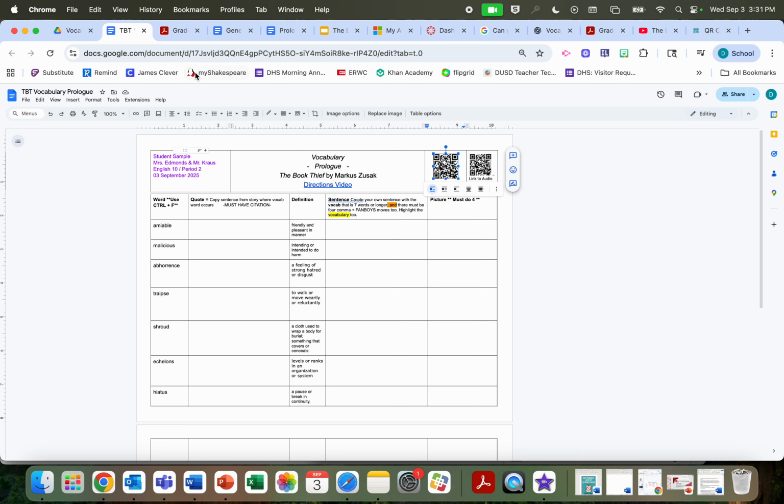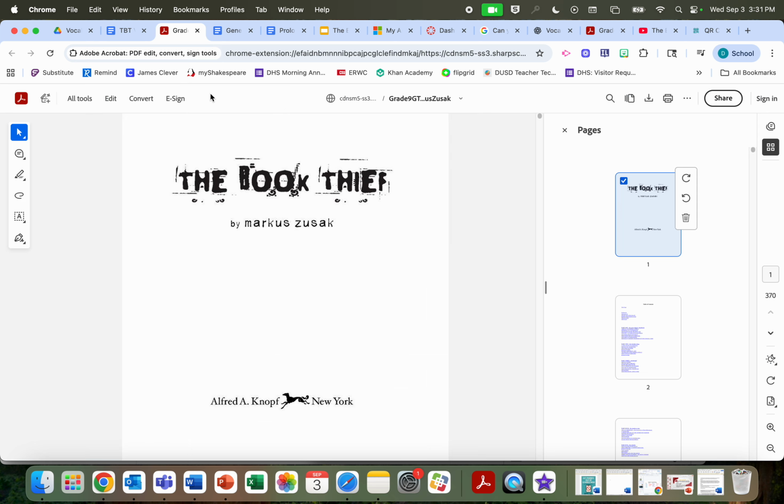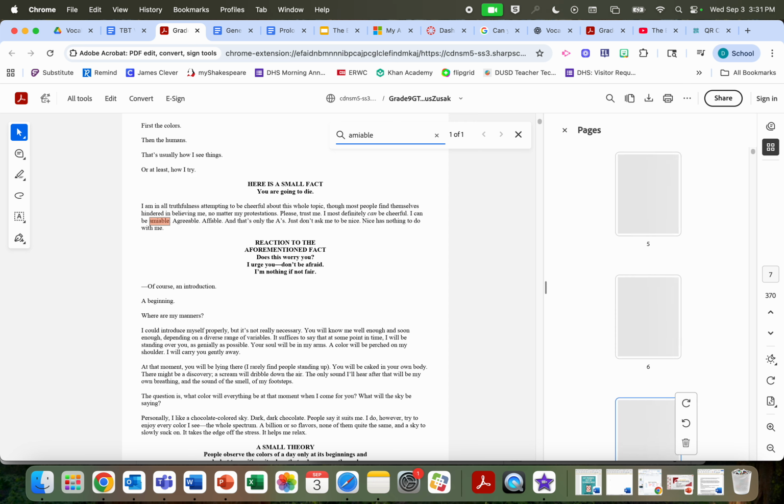Alright, so what are you going to do? You're going to find the word amiable. So you go to the text, a good keyboard shortcut is Command F, and you type in amiable. This works 90% of the time. Sometimes it doesn't work, so just in case it doesn't work for you, you can also use this spyglass, and it's the exact same tool. So again, Command F, terrific shortcut, and it pulls up the word. Real simple, guys.